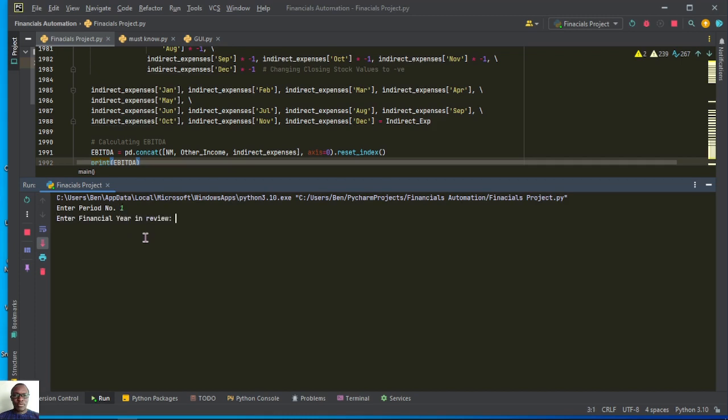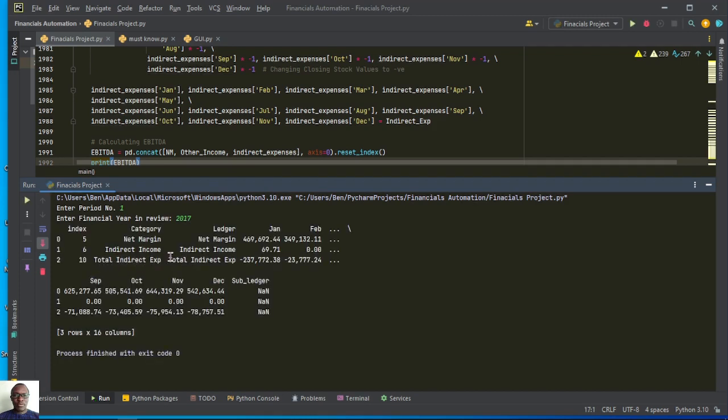Period is 1 and the financial year in review is 2017. So this is what we have. We have net margin, we have indirect income, and then we also have total indirect expenses. So when we add all these values and the total indirect expenses, the values are negative, we are able to get our earnings before interest, depreciation, and amortization.